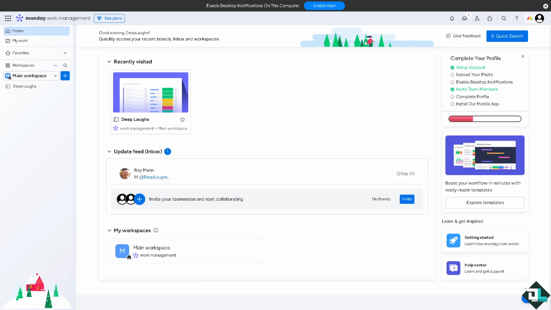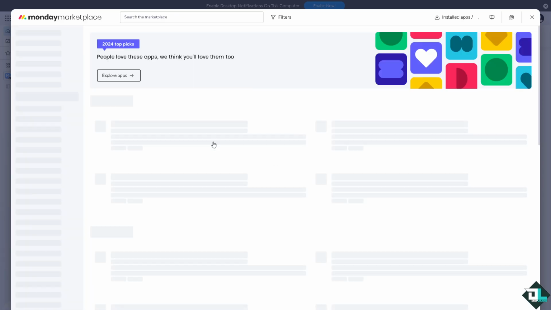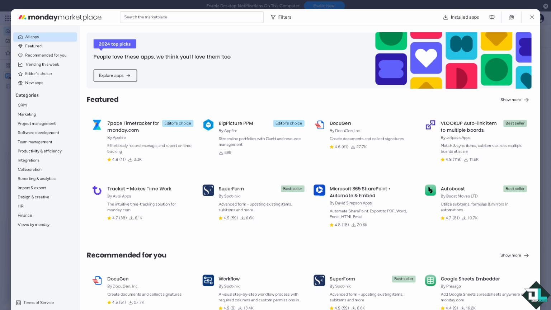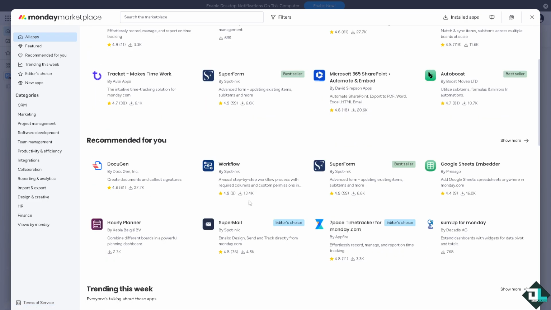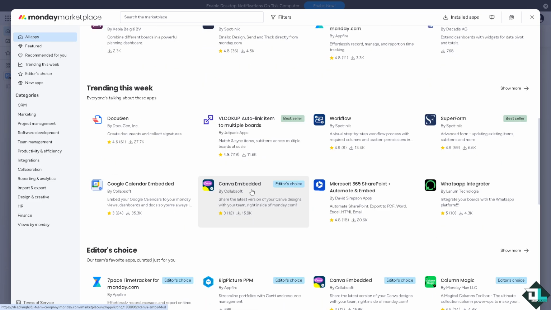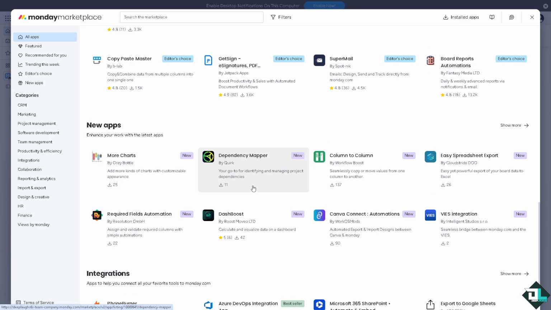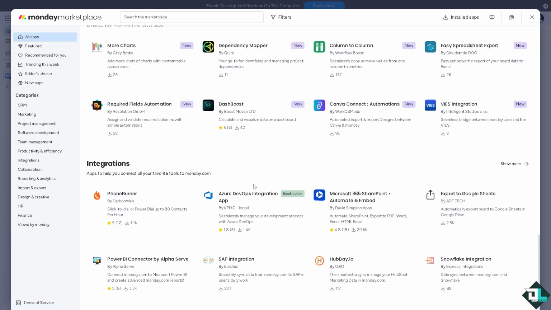Now, if you go here at the Monday.com marketplace, you would notice that these are going to be some of the integrations that Monday.com offers. All right, you can connect seamlessly with other tools like DocuGen, Workflow, Superform, Google Sheets, and better. Right, there's a lot of choice that you can select with. All right, Canva Connect, column to column, easy spreadsheet export, dependency mapper, and a lot.